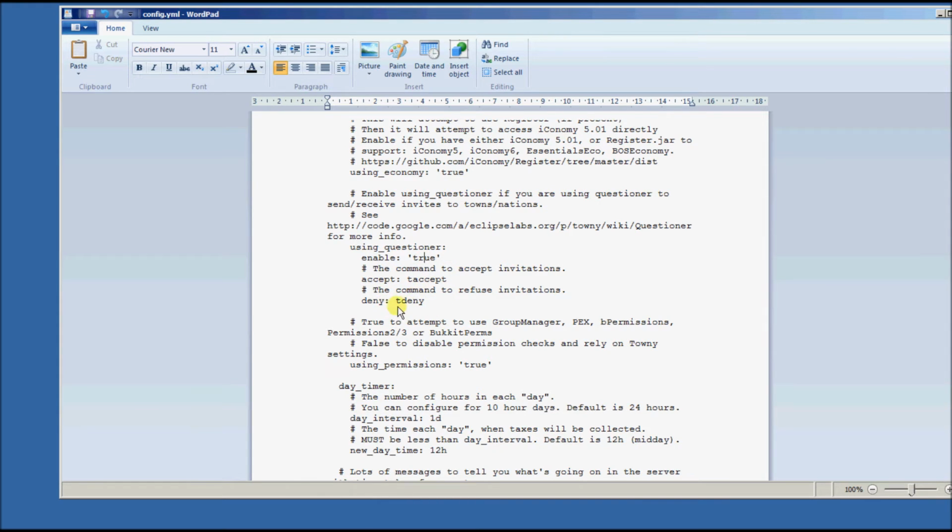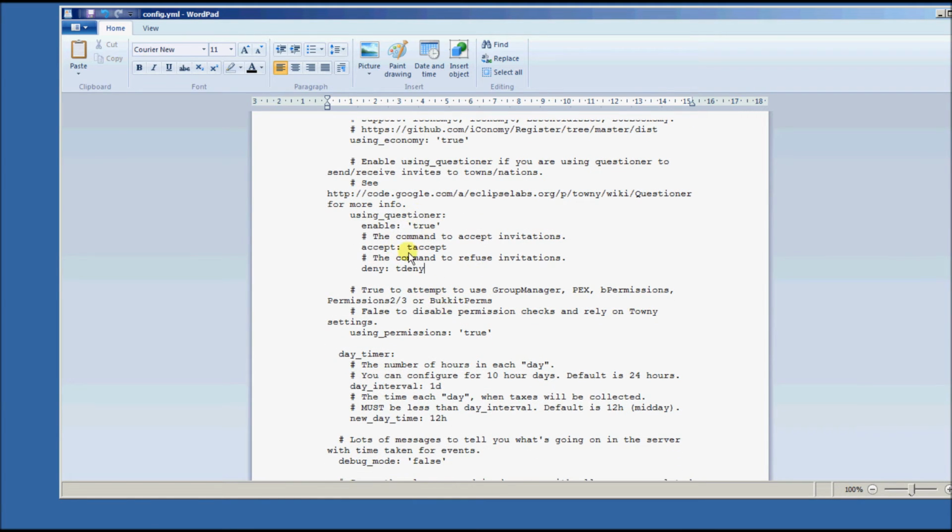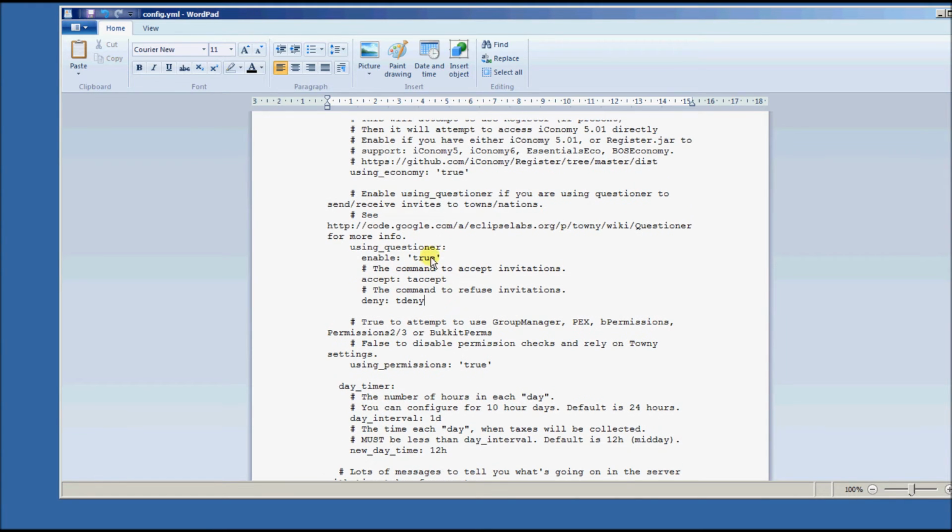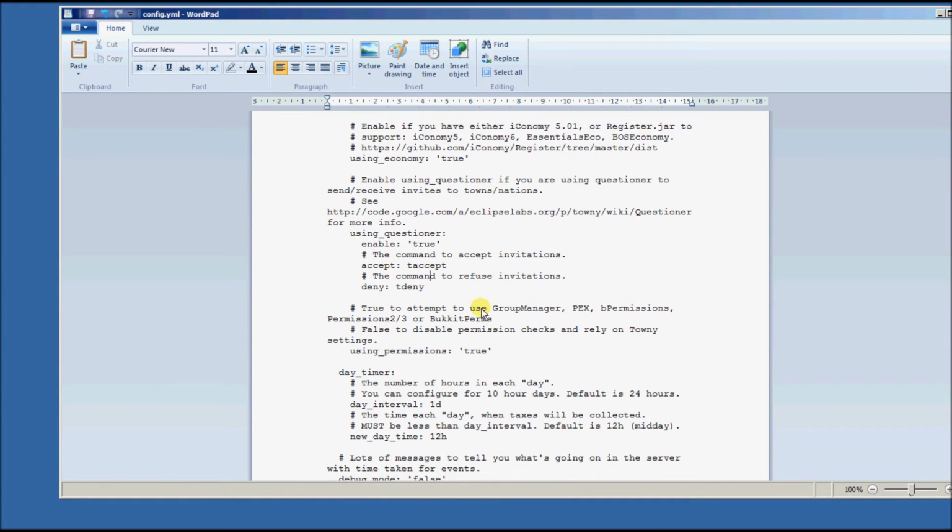And below here you can see I've changed these because I had a problem with mcMMO. The accept command, /accept, collided with mcMMO. So here you can actually change the accept command to something different. So taccept. So it'll ask you whether you want to t-accept or t-deny the invitation, which is quite handy. If you get in conflict, because accept seems to be a very, very popular command with all plugins, you can alter it there. I like plugins that do that.